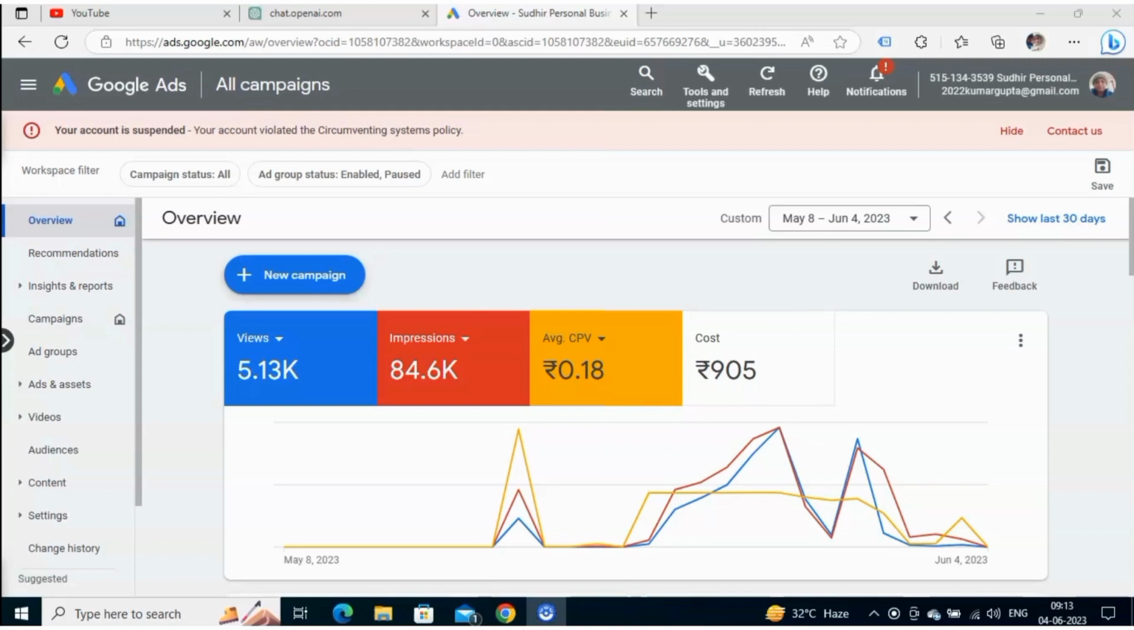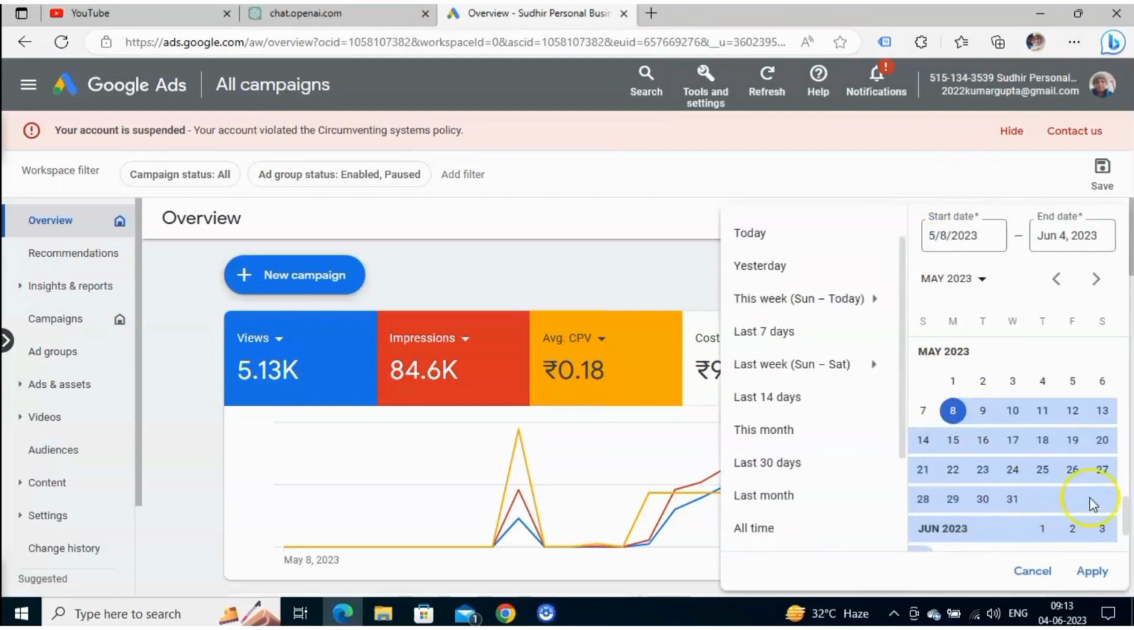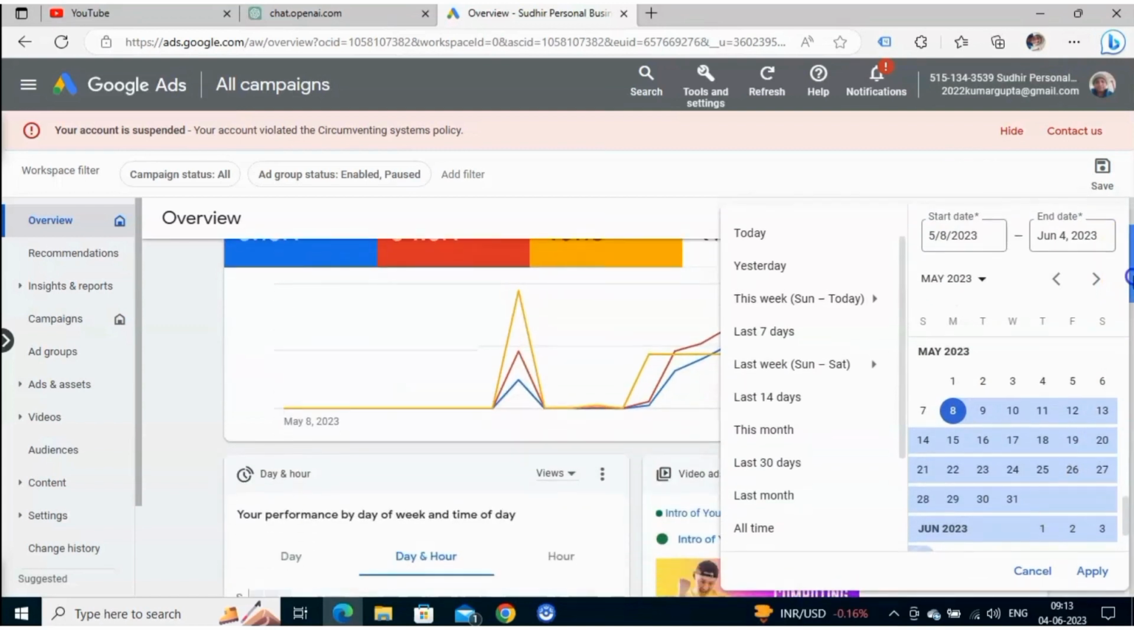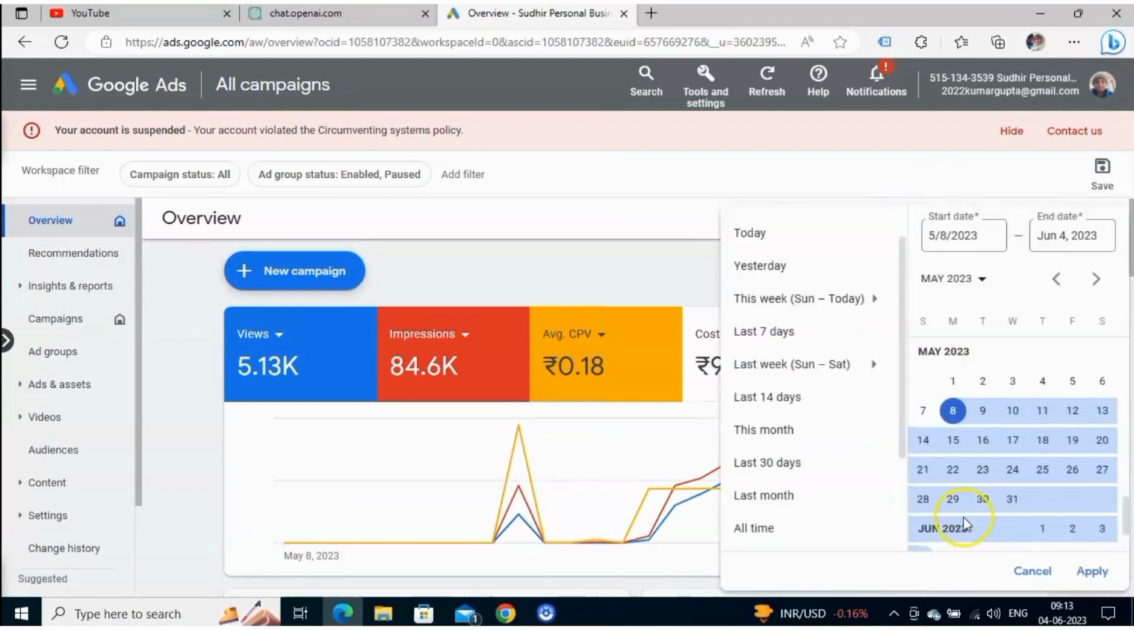You can also get the same type of stats on your Google Ads dashboard for your YouTube videos. You can earn from YouTube by using Google Ads. Google Ads is the cheapest way to promote YouTube videos. Facebook ads are very costly, and all other ad platforms are very costly.